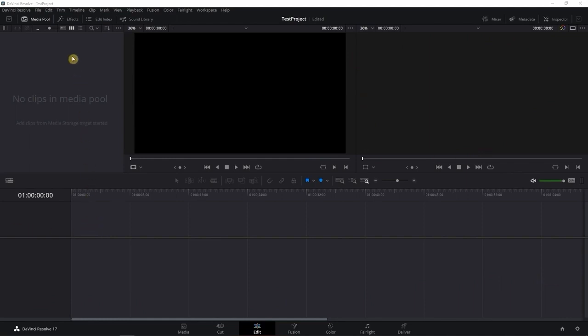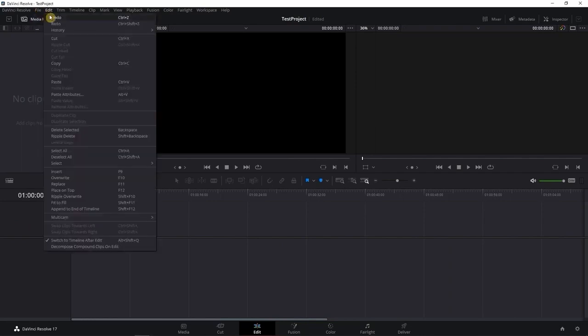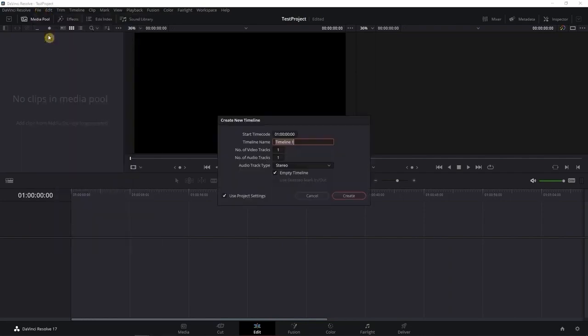Now I'm going to create my first timeline. Go to File, New Timeline, or you can simply use the keyboard shortcut Command-N on Mac or Control-N on PC. I'm going to name it New Timeline. And let's set the start time code to 0. Number of video tracks 3, and also 3 for audio.